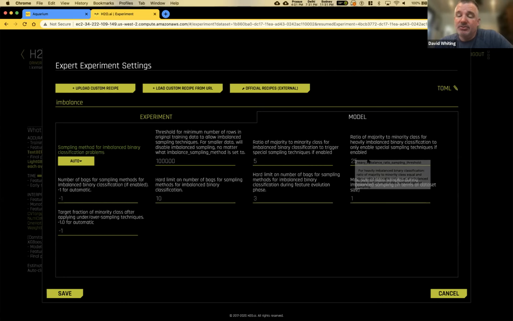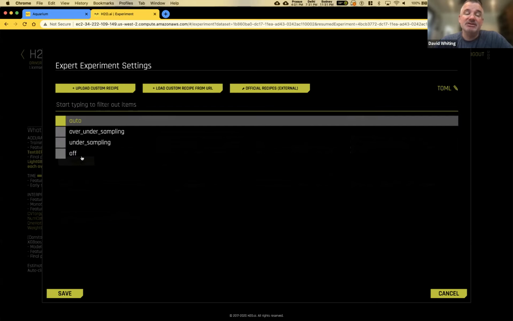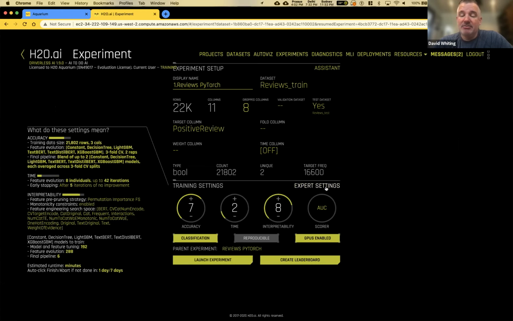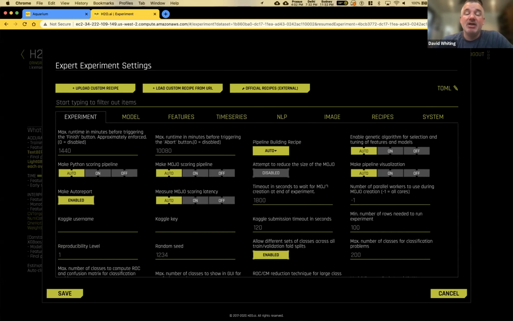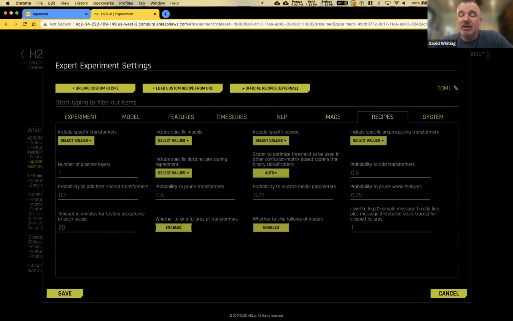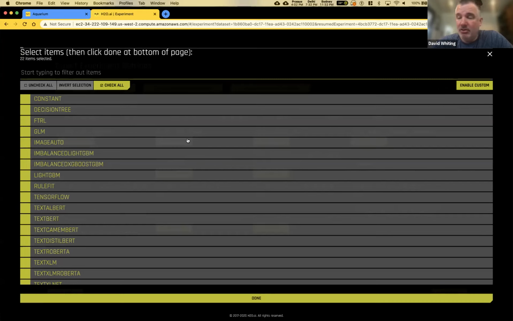And this, if you turn this on, I'll have to check the documentation. I believe it will go to over undersampling in that case, but there's some additional expert settings, and that comes under what we call recipes. I don't know if you've had a chance to see recipes before, but recipes allow us to have really granular control over what models we're going to use or not use, right?